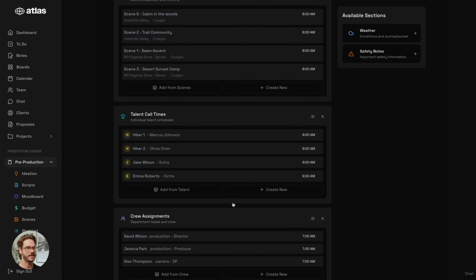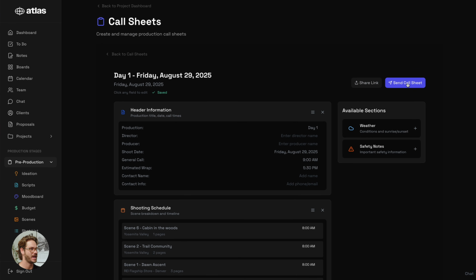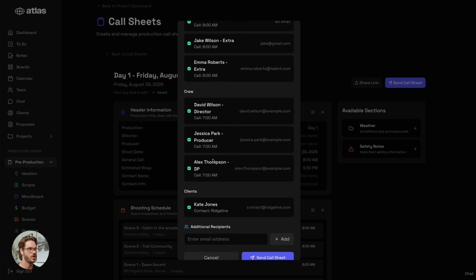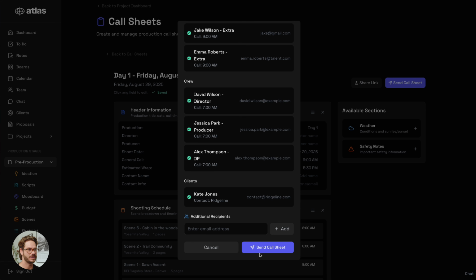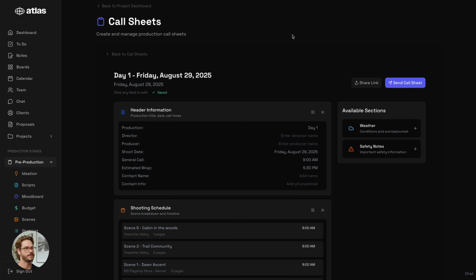When you're ready and finished with your call sheet, you can click to send call sheet out. So if I click that, you're going to see all the people that we're sending it to with their emails. Then you can click send call sheet, and that will create that call sheet. They're going to get an email where if they click, they can confirm their attendance there.